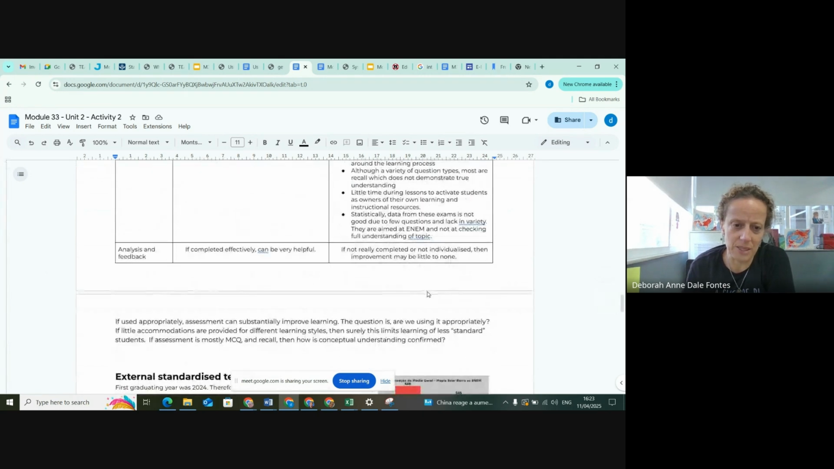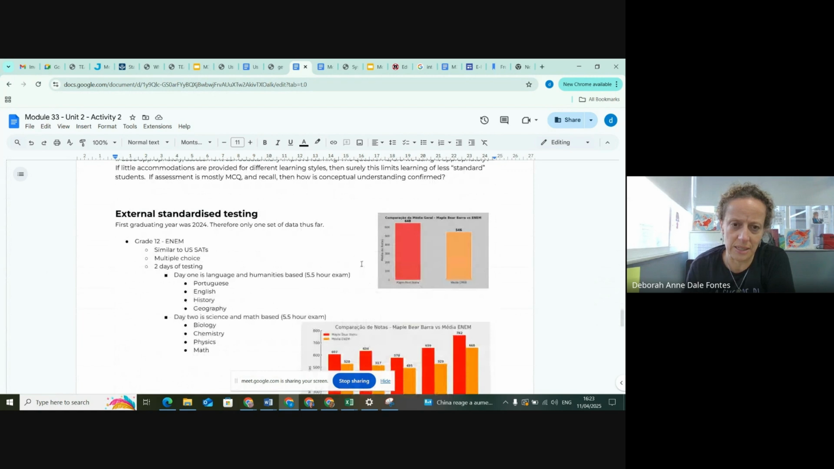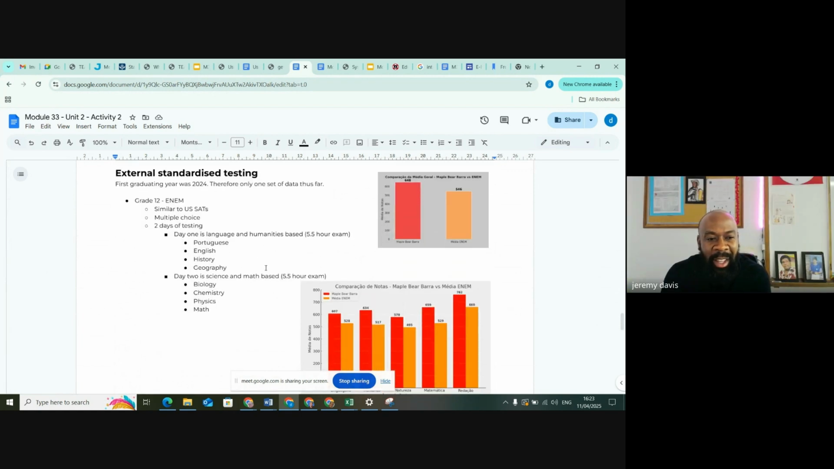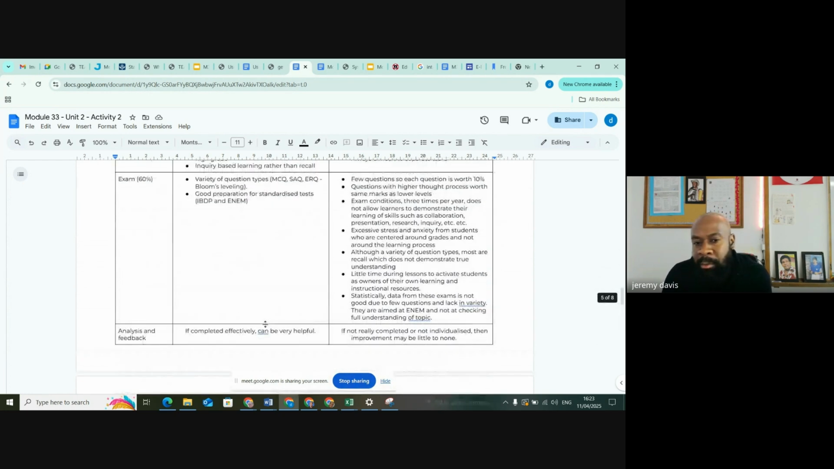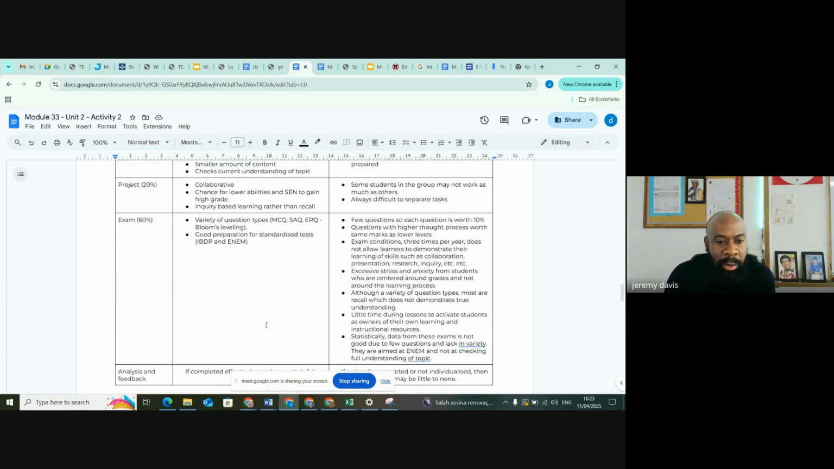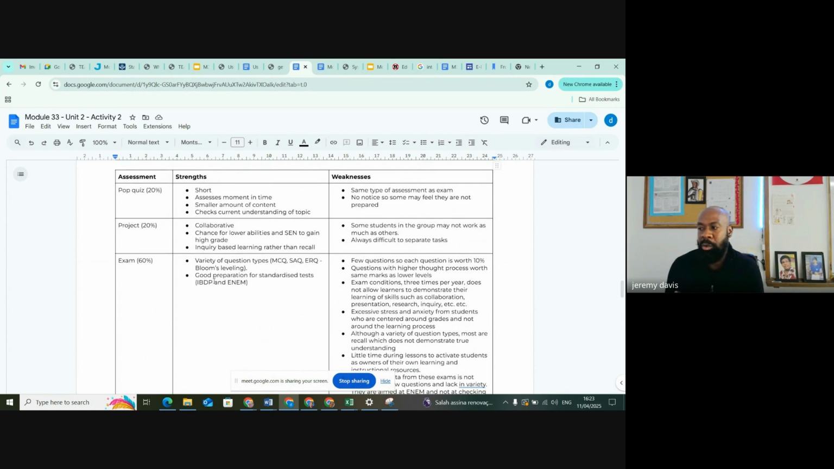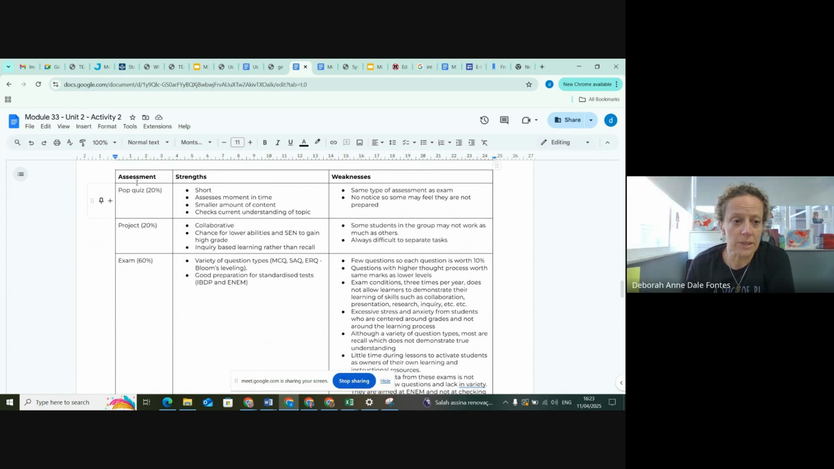I don't know. For me, this is a really bad form of testing, and I'd like to make some huge changes. So what changes would you make if you could make, let's say, two changes to this system to make it a little bit more effective? What would you do?